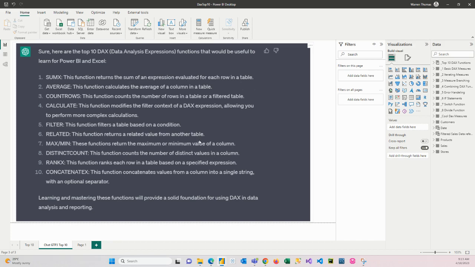So as per AI, the top 10 are SUMX, average, count rows, calculate, filter, related, your max and min functions, distinct count, rank X, and concatenate X. So I thought it would be a good idea today, let's go through and learn how to do all of these DAX functions. And they do pretty much cover the basic functions that you would be using in your day-to-day jobs as data analysts or BI consultants when analyzing data.